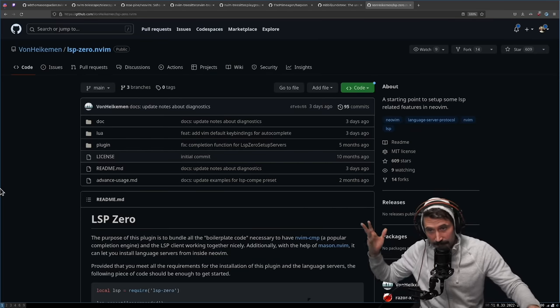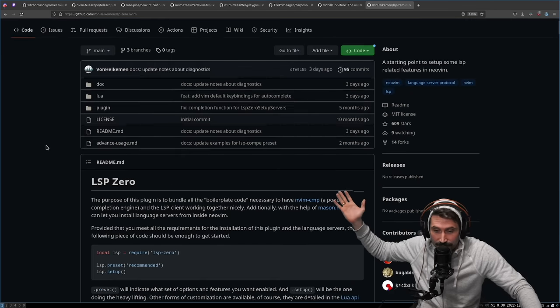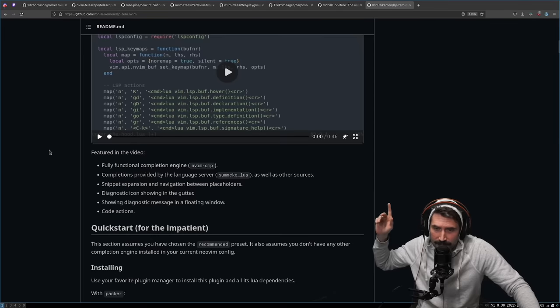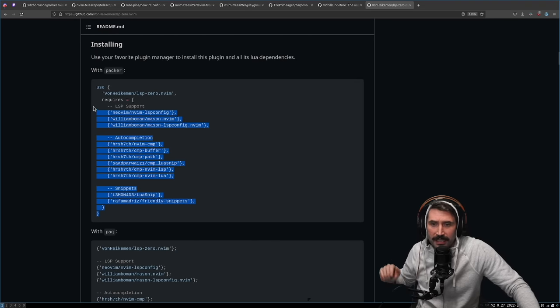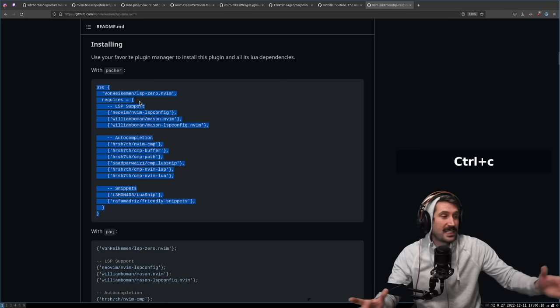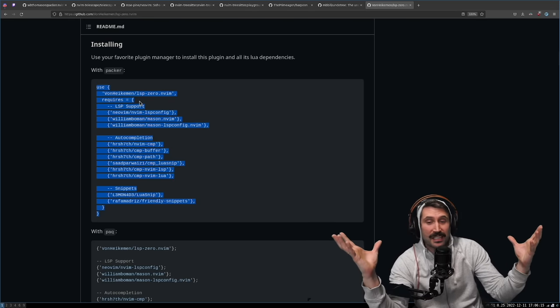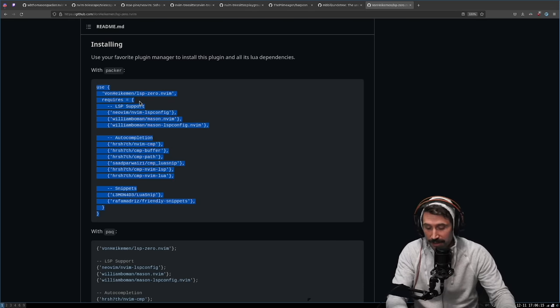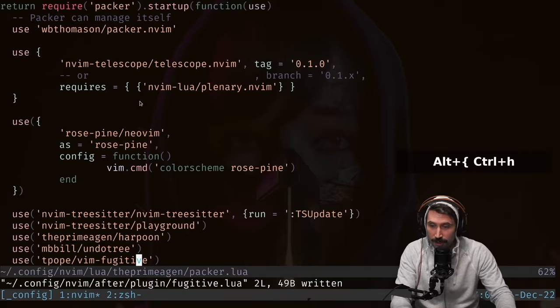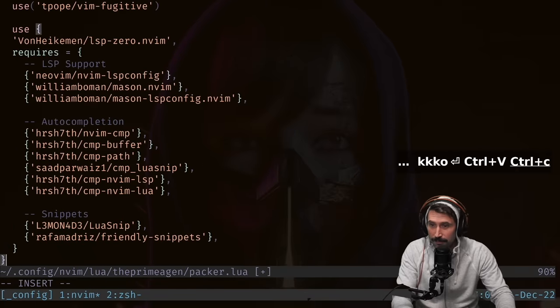All right, to set up the LSP, just go to lsp-zero. This thing is incredible. I actually really like it. And so we need to find the installation phase. So just go right here with this huge amount of different plugins that it just is an amalgamation of everything you used to have to configure, now in a single plugin. Go back here, jump all the way down to Packer, paste everything in.